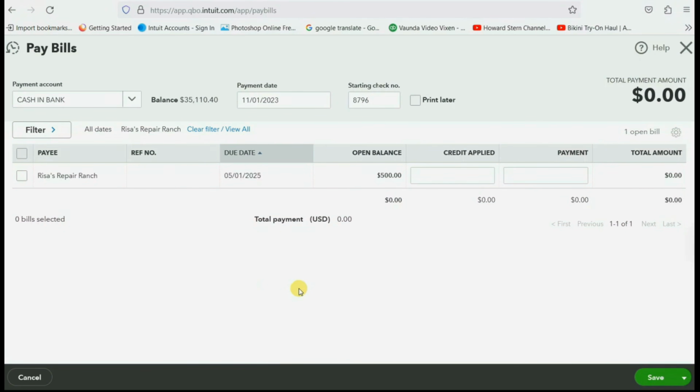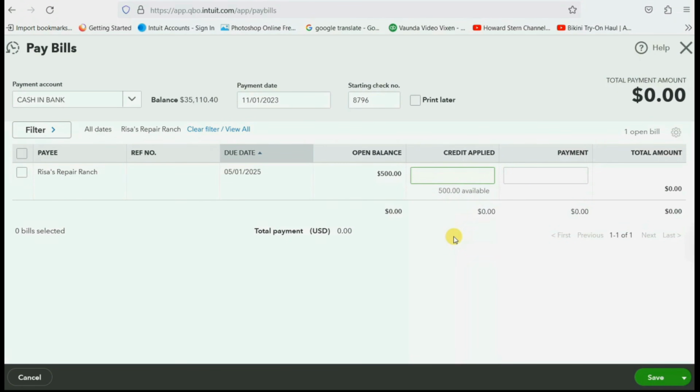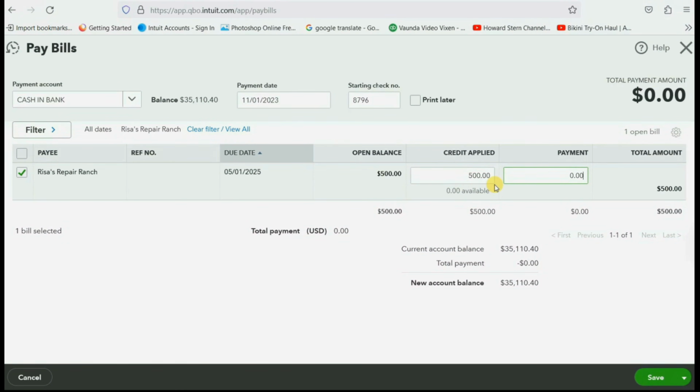But remember, when we click inside Credit Applied, we see that the check gives us $500 of credit that we can apply. So we type in the $500 and make sure the payment amount is 0. This is the same as we learned in prior videos when applying credits to pay bills.